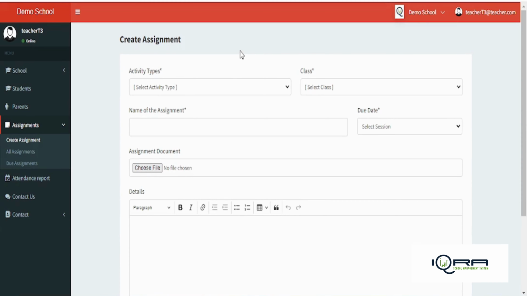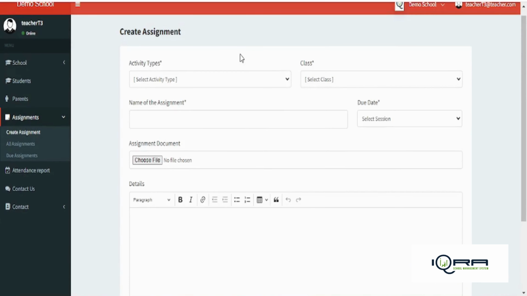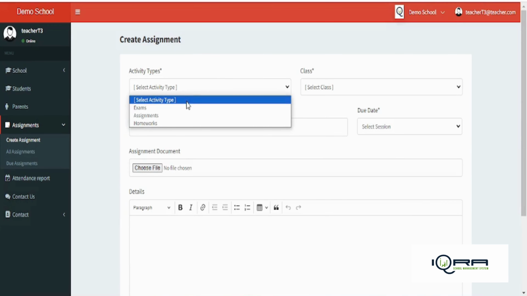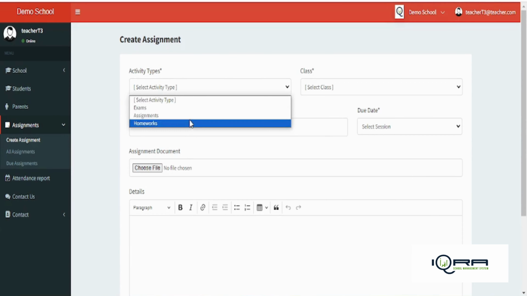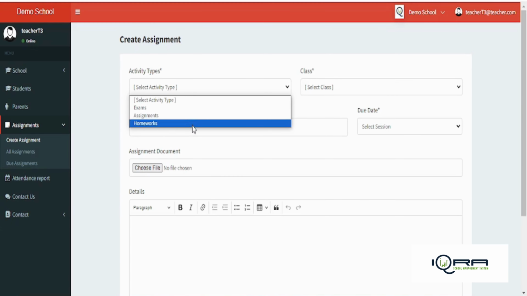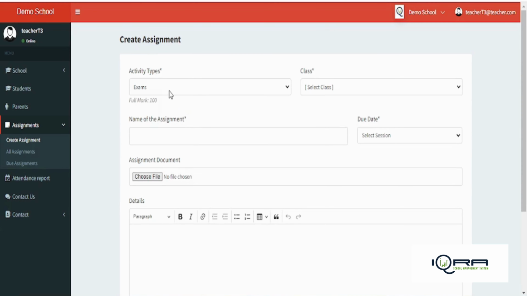The Create Assignment page refers to the details required to create an assignment. First, the teacher needs to choose an activity type. The activity type consists of the types of activities that can be set as an assignment. For example, the teacher can select exams, assignments, or homeworks, which are set by the admin beforehand. All the activity types are marked out of 100.